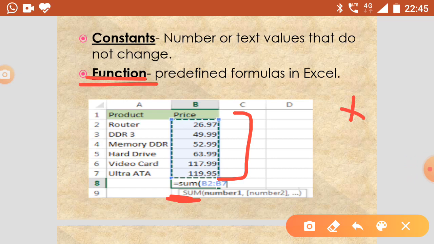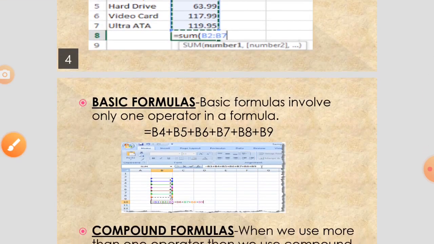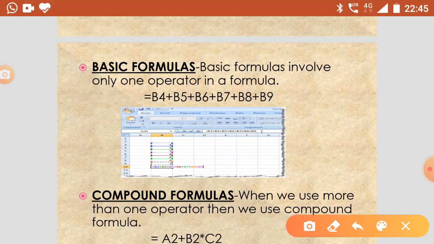Now come to the point in which we will create a formula. First formula is the basic formula. A basic formula involves only one operator. If we use only one operator, either plus or minus, it is known as a basic formula. You can see in this example I use only one operator, plus, so it is known as a basic formula.